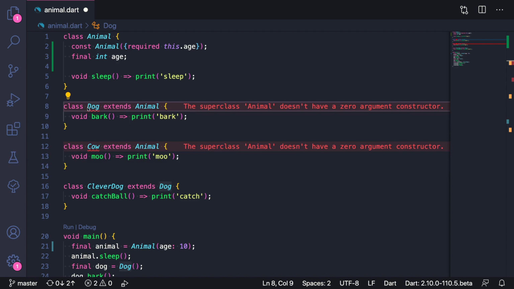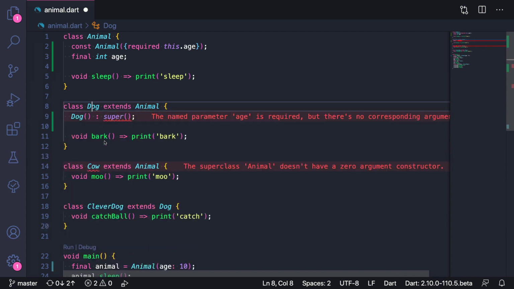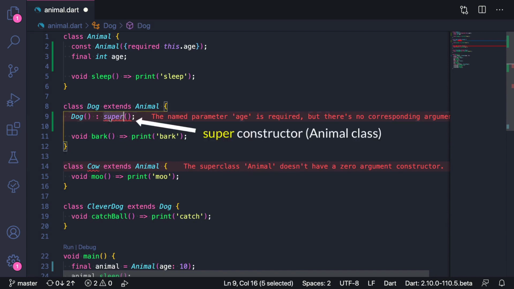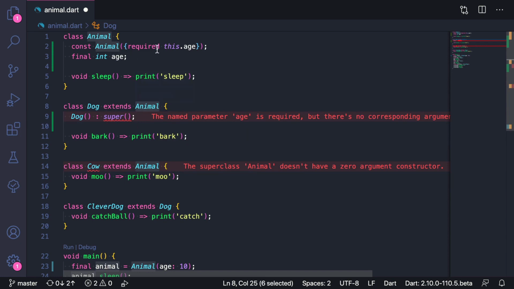And we can do this by selecting the dog class name, and then we can use the magic wand to create a constructor to call super. And once we do this, we can see that this line is added. And the purpose of this is that we can call the super constructor inside the initializer list. So when you see this syntax inside a Dart class, you need to know that this is a call to the constructor of the superclass, which is specified here. And since this class takes a required name argument, then we need to pass this argument when we call super. And we can do this by typing age, colon.